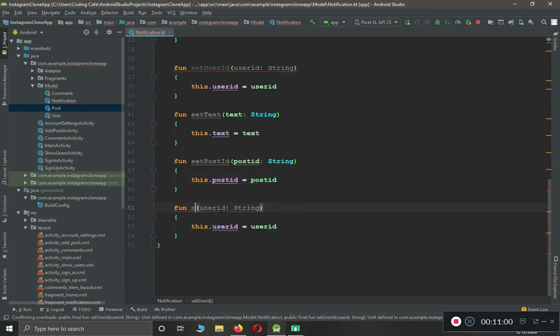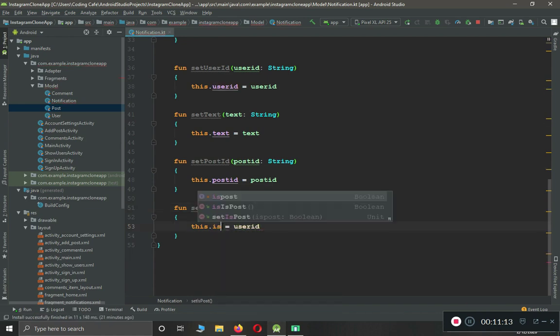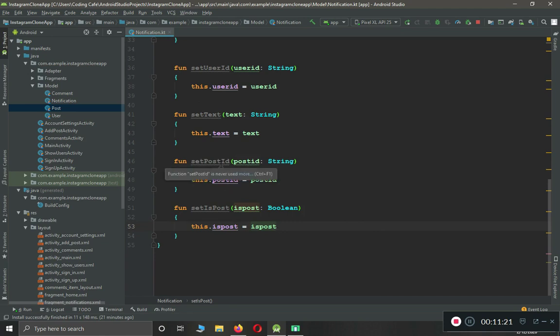So set is post boolean, and this the is post. So that's it. This is all about our model. Make sure to check this one time, okay. Post id, is post, text, user id, okay. So yeah, that's it. This is our model class.